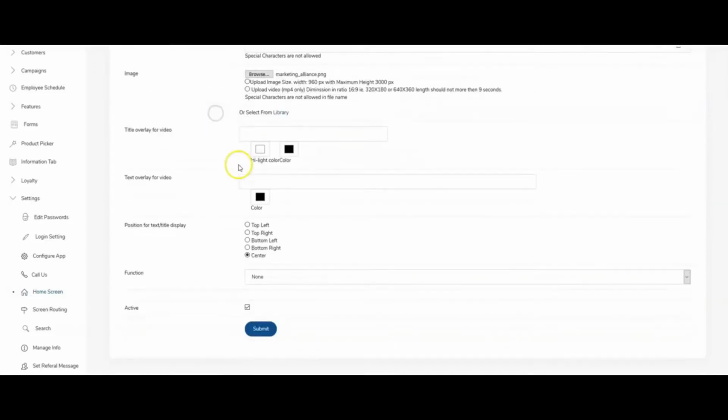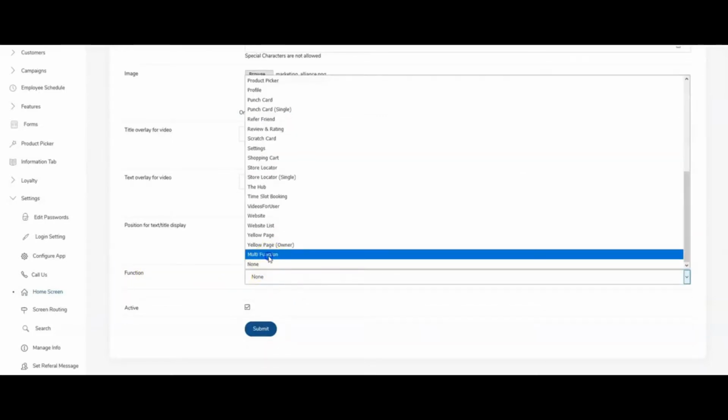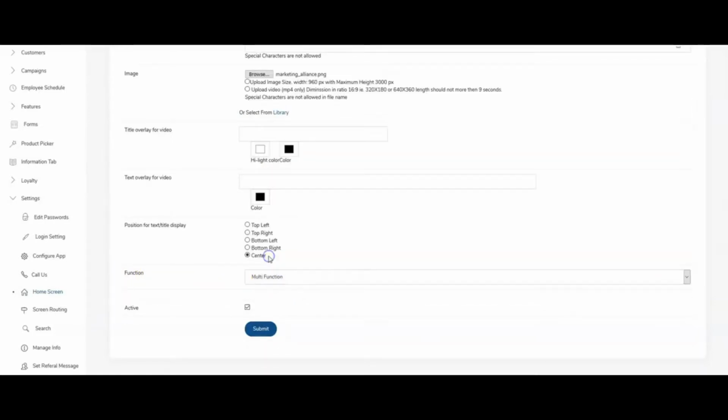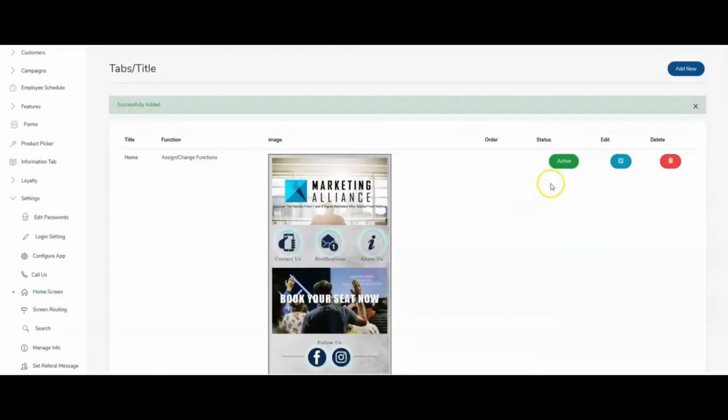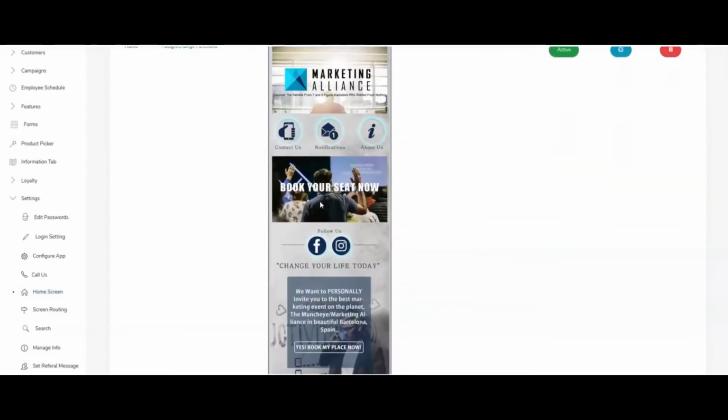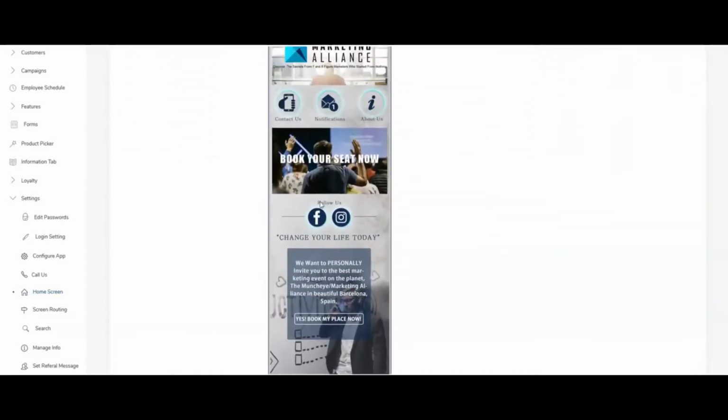And this is key, coming down here, disregard all this stuff. You would assign a function to this screen, so we will say multifunction, because this is where the magic is. So make sure you put multifunction, okay? Hit submit, and the screen will pop up on the outside. So this is the screen that we're now making for this specific app.